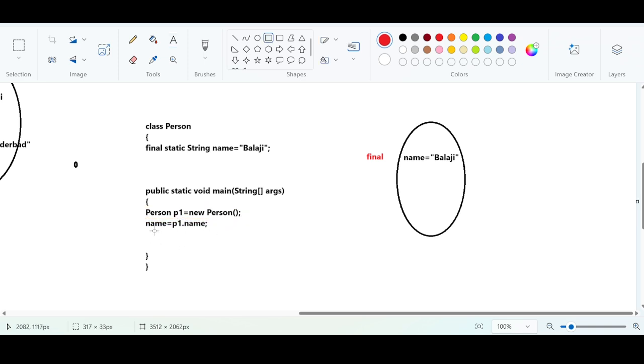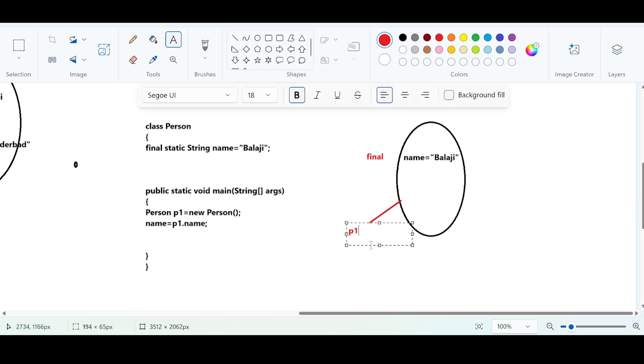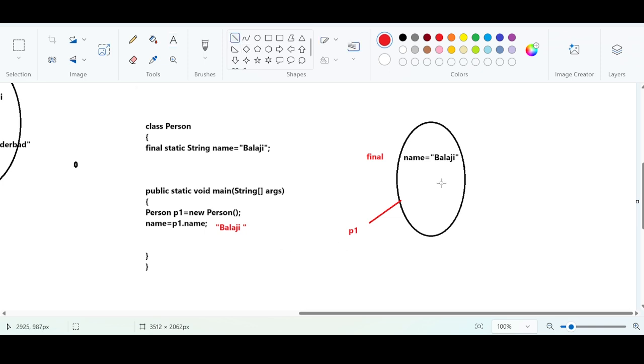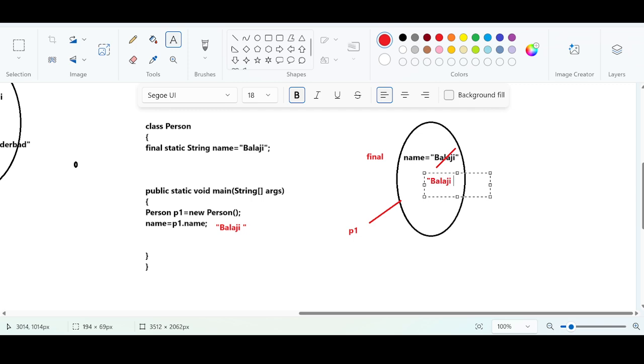Now if you look at the second line, you are extracting the value by using the P1 reference variable. By using the P1 reference variable, you are extracting name, which is going to give you Balaji. You are assigning Balaji to the name itself. It's just like you are copying and pasting it. The value is not changed.